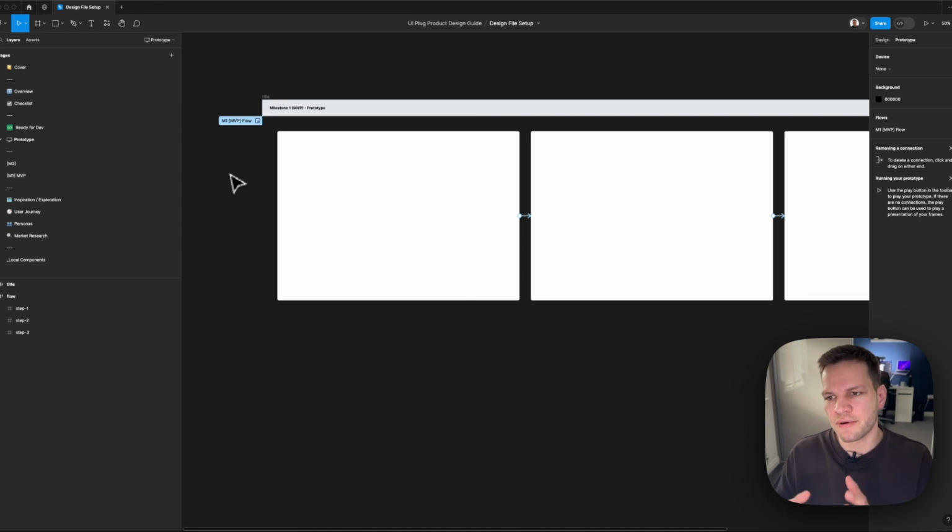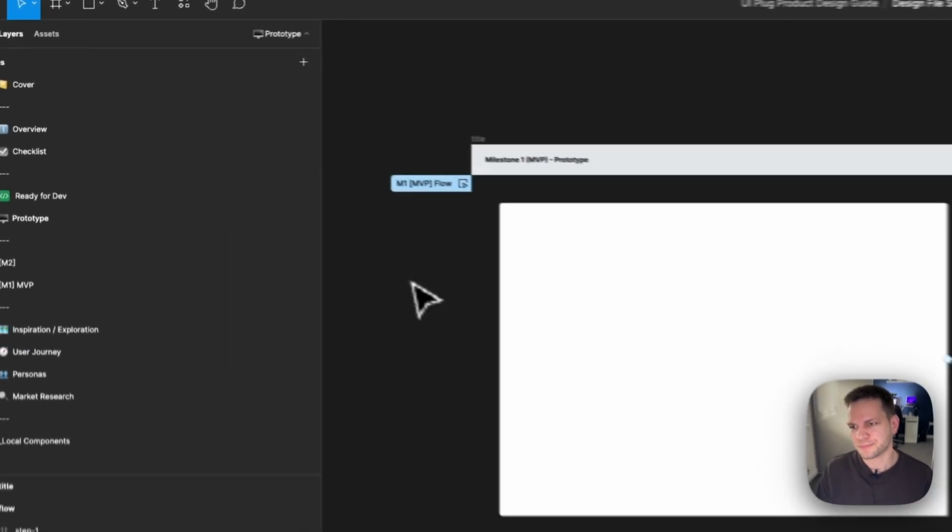And another reason for separating this out is that I've often found some strange behavior when it comes to prototyping screens that sit within parent frames, and it just makes it a lot easier if you can break this out of any additional frames and start to just create that prototype in isolation.